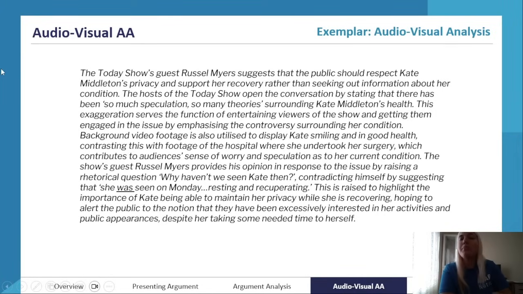The host of the Today Show opened the conversation by stating that there's been so much speculation, so many theories surrounding Kate Middleton's health, so we've completed the what. This exaggeration, naming the PLT, serves the function of entertaining viewers of the show and getting them engaged in the issue by emphasizing the controversy surrounding her condition. So we're analyzing this function of entertainment, and you can see that that's a little bit different than an analysis we'd expect just from a usual article. So you can see that there's some other things you can do and ideas you can come up with audiovisuals, even just when considering their form and the type of audiovisual.